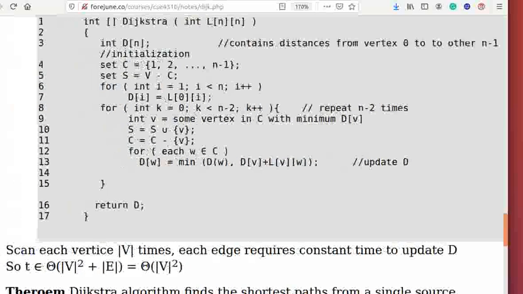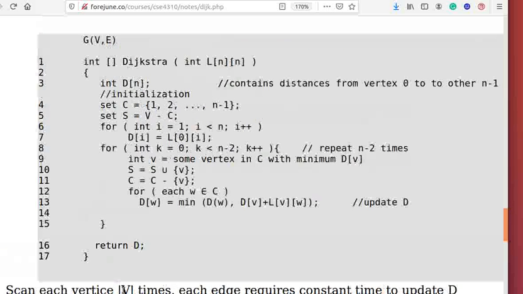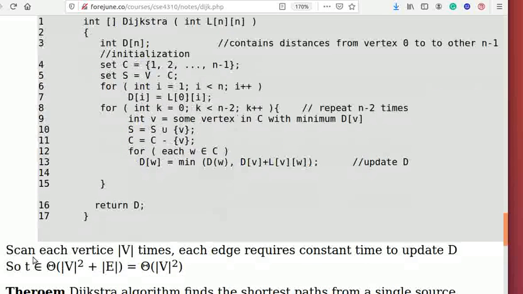And now you can see that each vertex will be scanned, V times, where V is the number of vertices. And each edge requires constant time to update D. That's constant time. So that means the time complexity is theta of V squared plus E. And this is basically V squared, where V is the number of vertices in the graph.